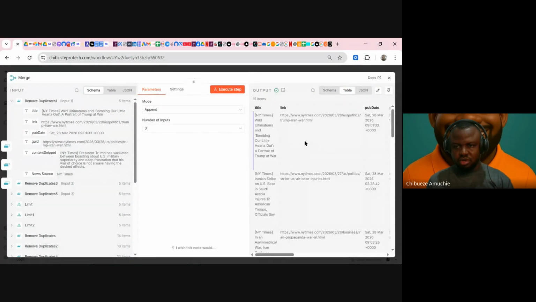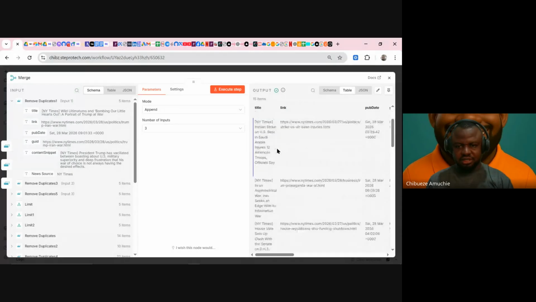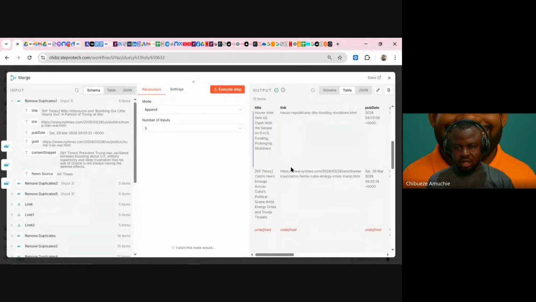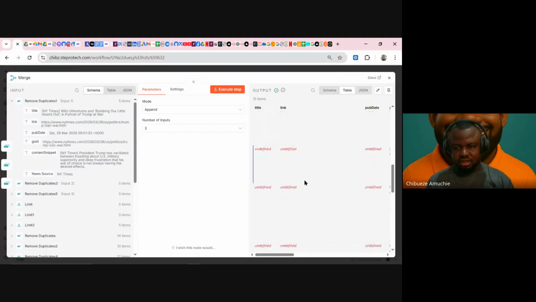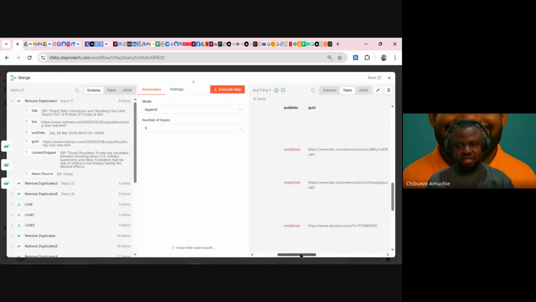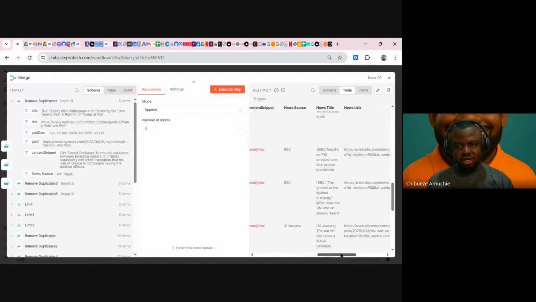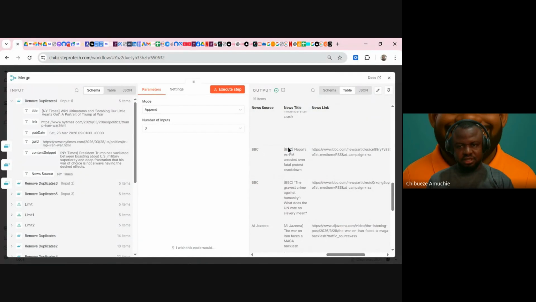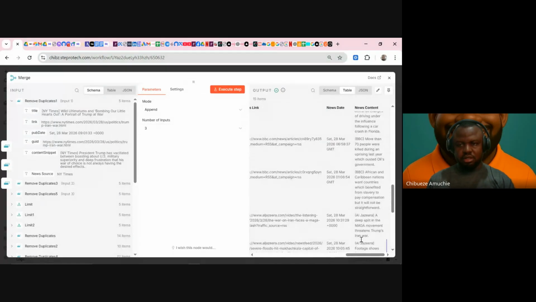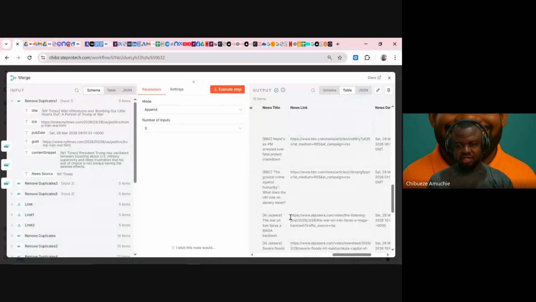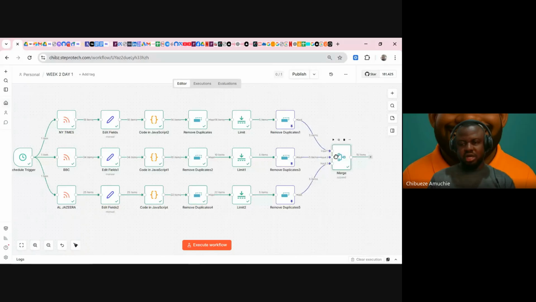Let me go to the table. New York Times, right? Now, this is New York Times. Now, these are undefined. I'll tell you why they came in undefined. BBC, okay. I'll tell you why they came undefined. Al Jazeera. See them coming in as separate, and there is undefined here.